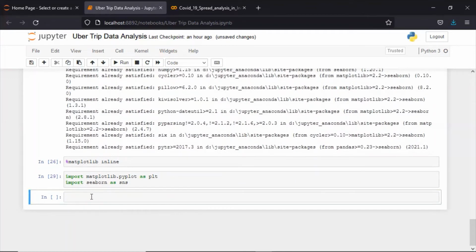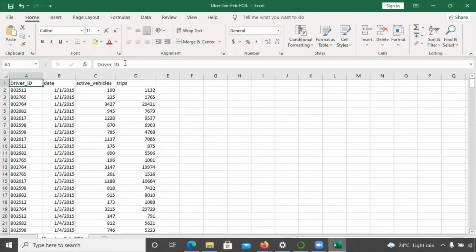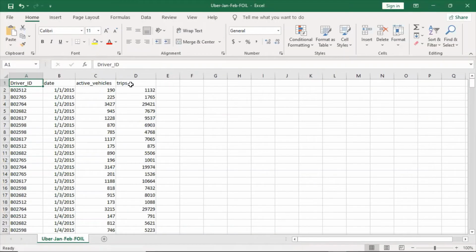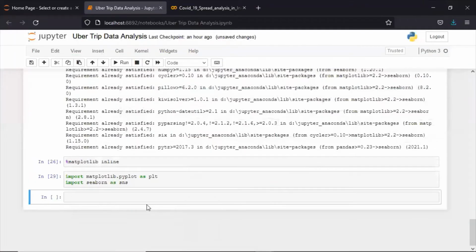Now we're going to do the actual data visualization on our data set on these two columns, active vehicle and trip, which are numeric values. I will show you the relation between active vehicle and the trip data, how with the change of active vehicle, the trip column data is changing. What is the relation between these? How much dependency exists between these two columns? We're going to see that. So I'm writing the code for that.